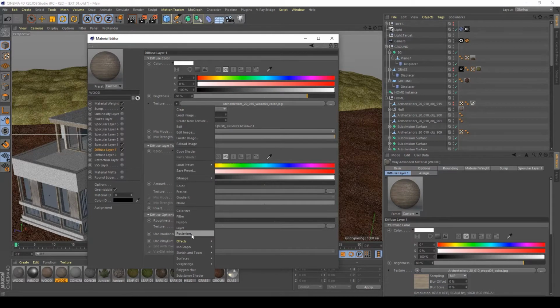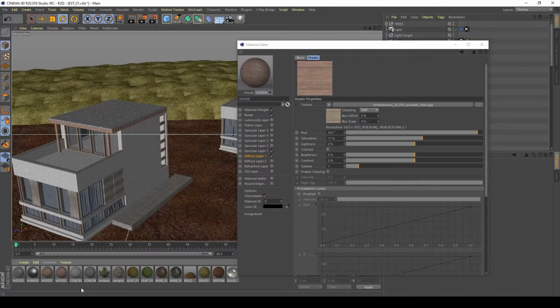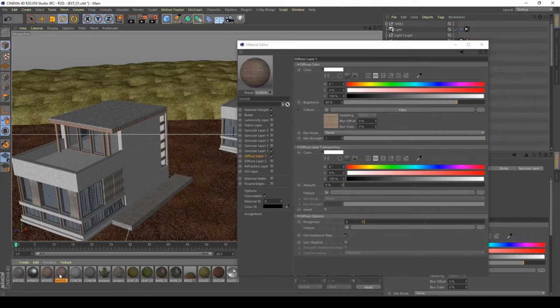Do the same on the other one, increase a bit of saturation, go to the reddish one, and increase a bit of saturation. Okay, as you can see, if I swap from one to the other wood, I have a little bit of variation on my shadow.